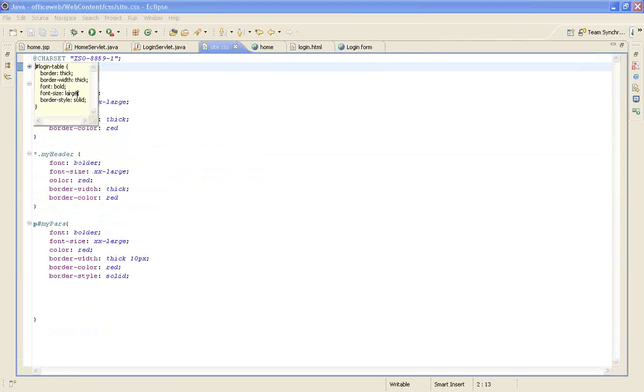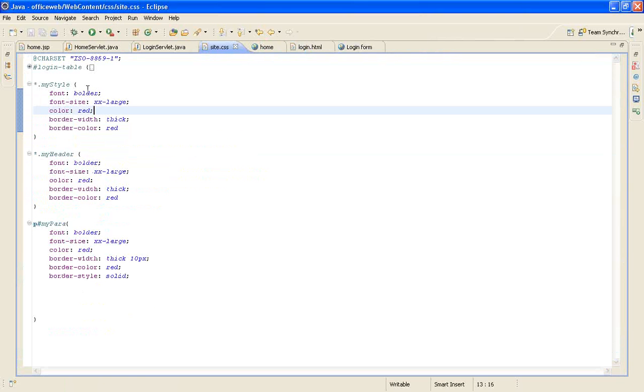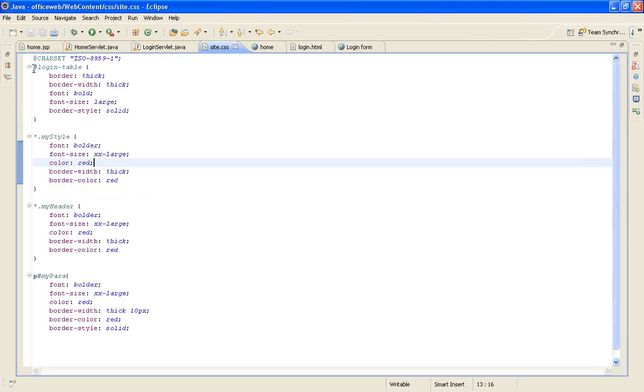So that's about hash ID. Is this clear, Nilima? Yes. Okay, so that's about ID.